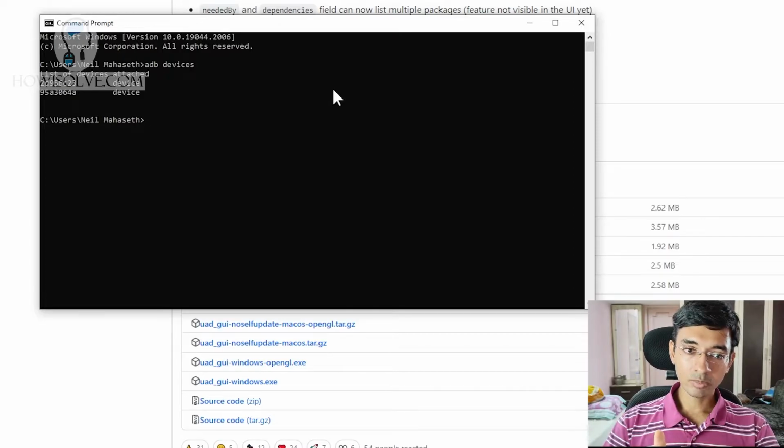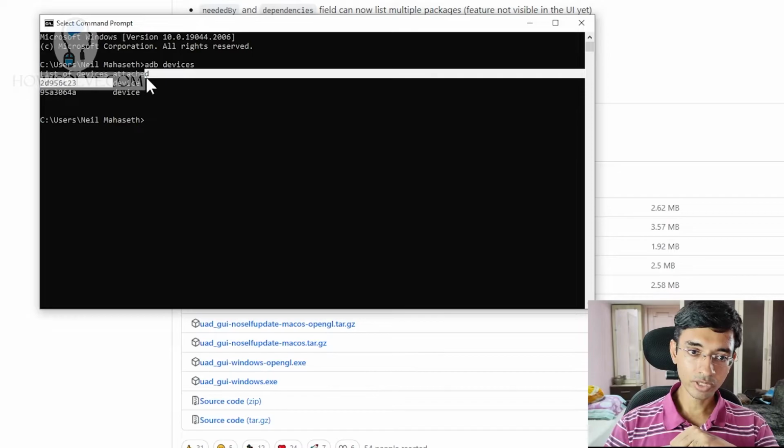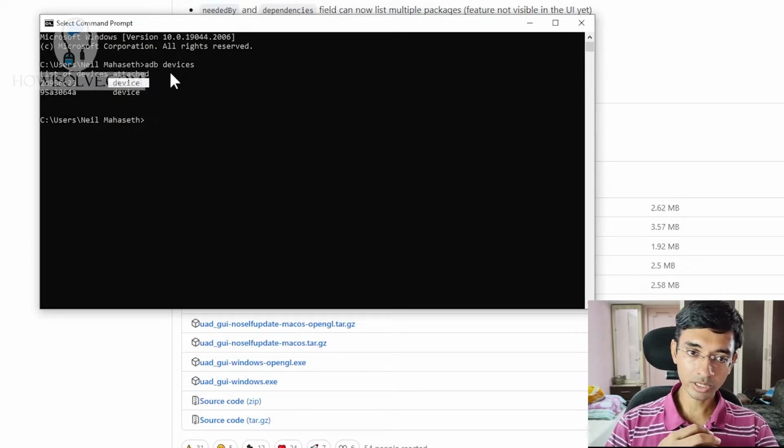The devices will be listed mentioning the serial number, and if the device has been authenticated properly, here you should see devices. If it's not properly authenticated, that means that you have not tick marked on the authorization pop-up message that you received on your phone. Instead of this device mentioned over here, it will mention unauthorized. So make sure to check that authorization setting.